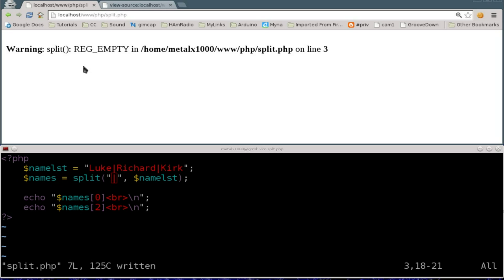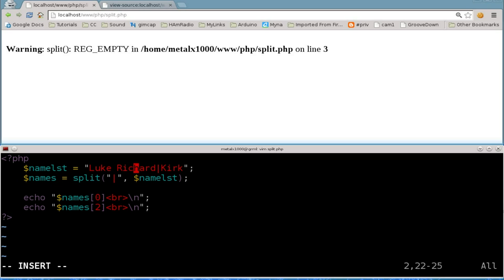Warning. Oh, maybe you can't use a pipe character. Okay, that was a bad example. I'm sure someone will comment on that.